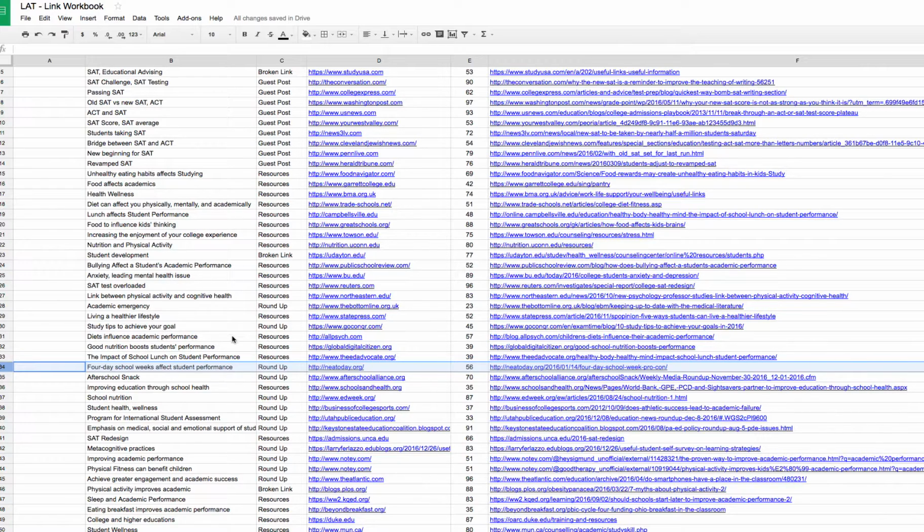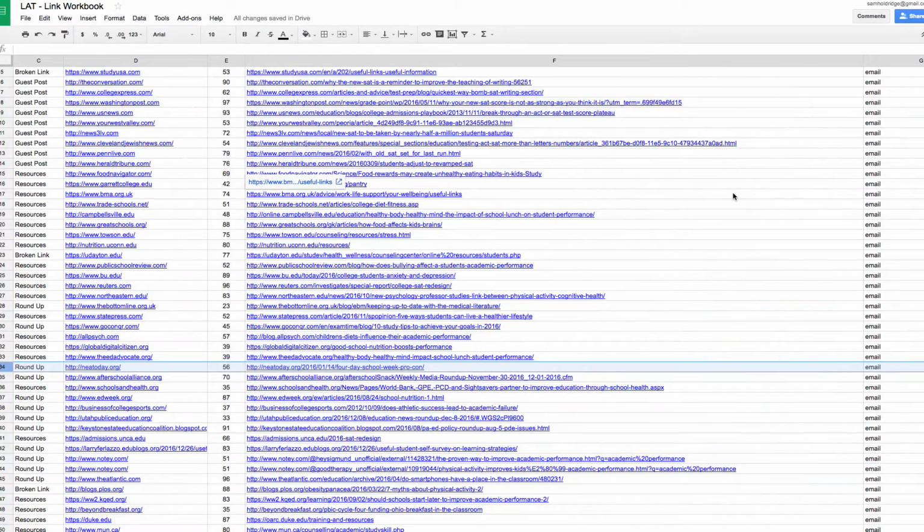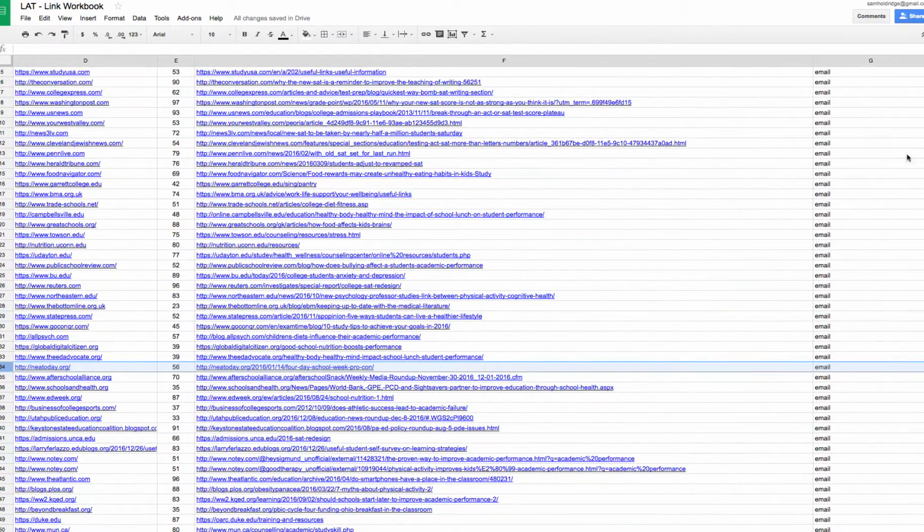So then what we do is put them in the link database. Then the next step in the process is to identify the website. We've done that. And then what we need to do is, let me just shrink this page down a little bit more so you can see it. We then need to find out the contact information.